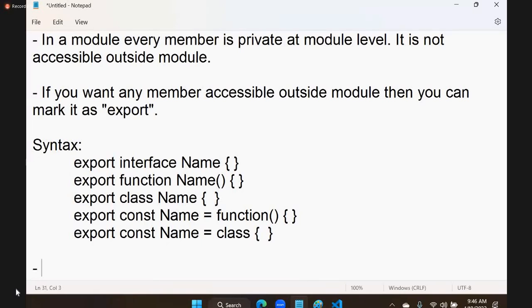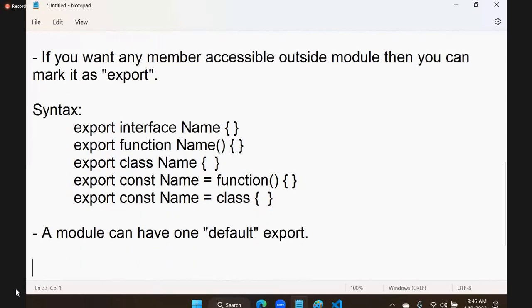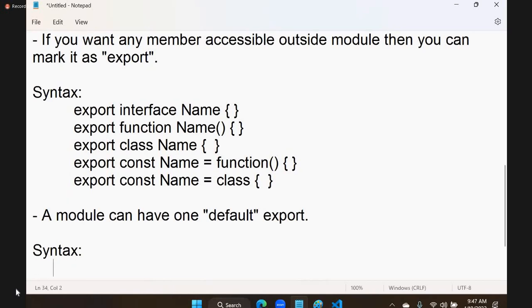Another important point is, a module can have one default export. In a module, one member can be the default export. That means syntactically, you can write export default interface and the name.